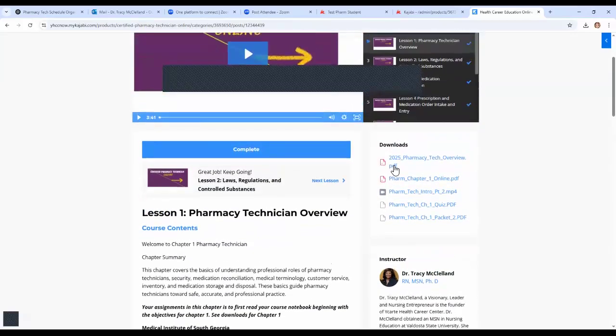You'll also notice that on the side, you have downloads that you can click on. When you click on each download, it's going to download it to your computer, and then you can open it. These are PDFs. This particular link says an online PDF, and it is an online PDF. And then this one is an MP4. It's actually a video that's uploaded for you too. So we're giving you additional resources and tools to help you get through each section.